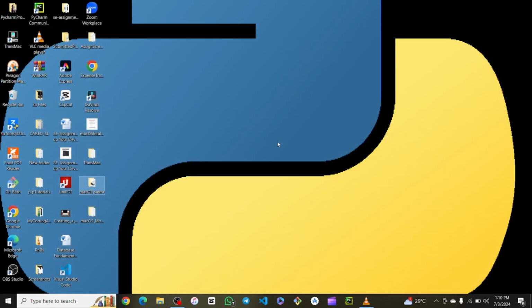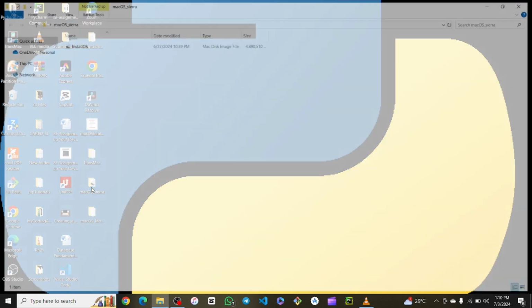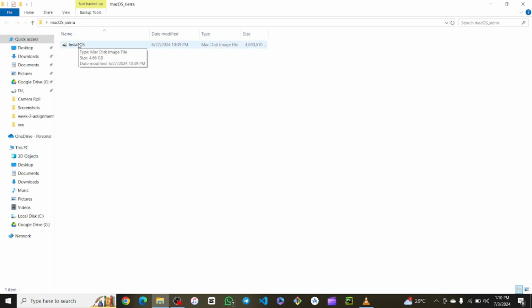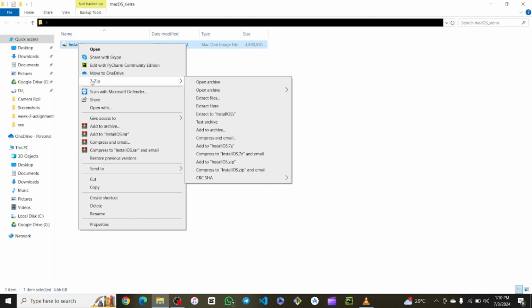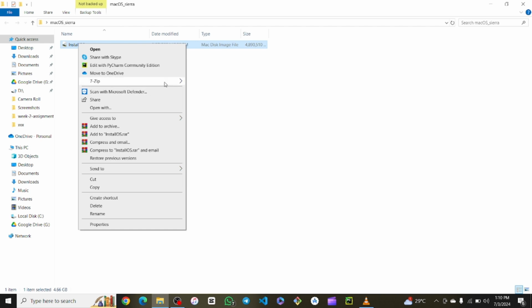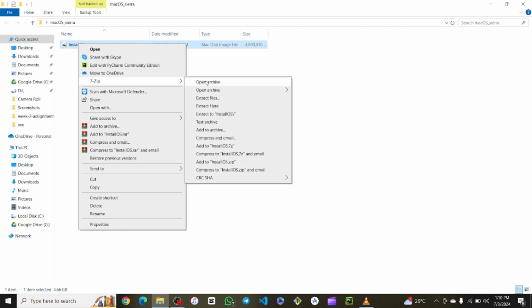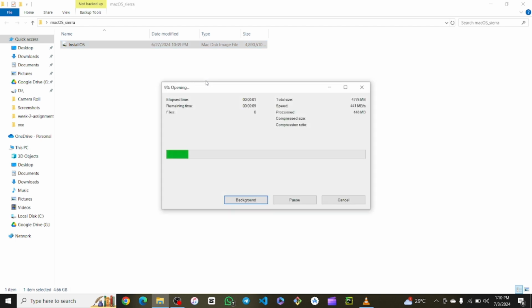let's go ahead and open this folder, and of course we can right click on this and use 7-zip, as I told you, a prerequisite for this process. We can use 7-zip and open archive. So I open this archive and see what is in this disk image. Let's wait for 7-zip to open the archive of this disk image.